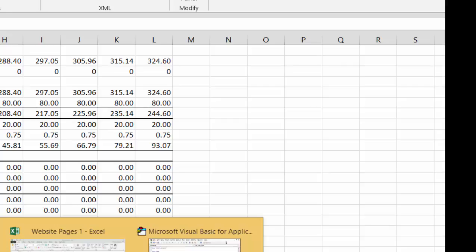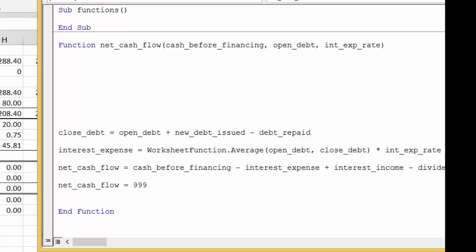Okay, so we keep going backwards, and we put the debt repaid. We have to be so careful with the spelling. Equals the net cash flow, and that's the problem here. This net cash flow is used here and it's here, so we're going to have to go around and around and have an iteration loop.